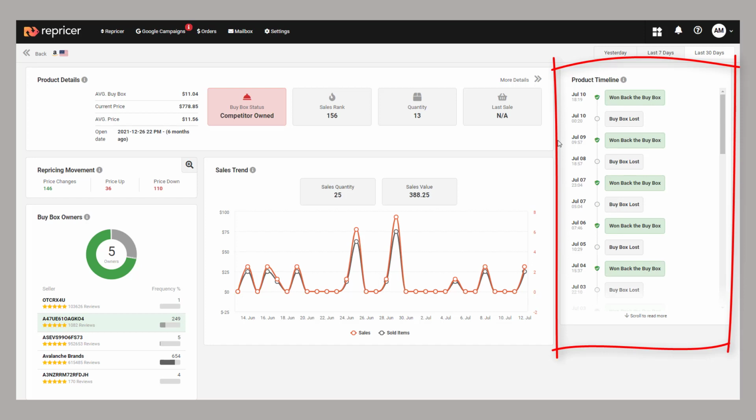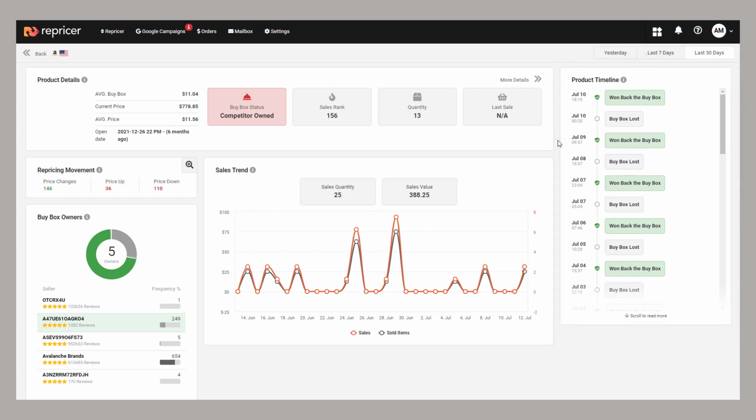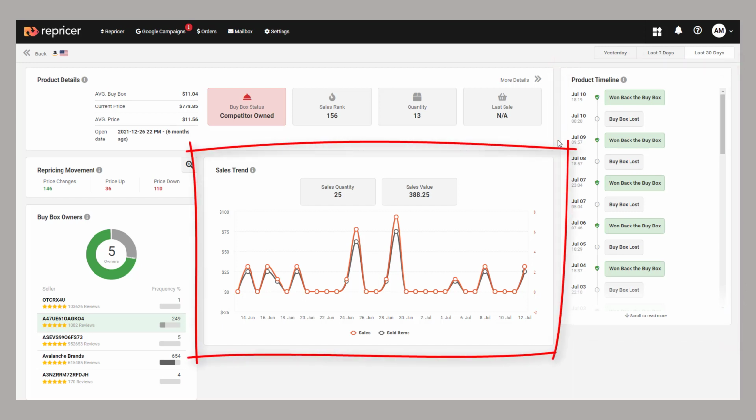The product timeline gives us a breakdown of recent changes to our min, max, and rule. It also lets us know if the buy box has changed ownership. This is very helpful for understanding recent changes you've made and how they might have impacted your repricing. Next we have our sales trend, and it does exactly what you'd expect it does. It gives us a breakdown of how our sales have been performing over the past while. This breaks down your sales and also your orders.